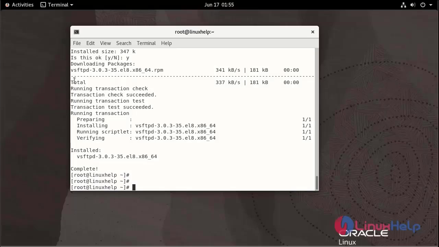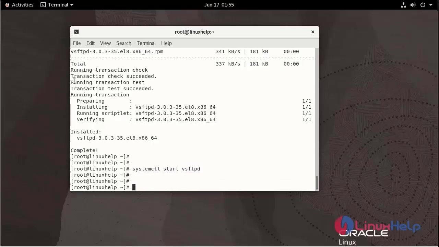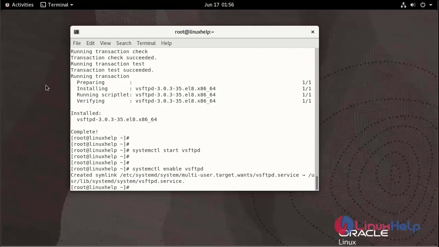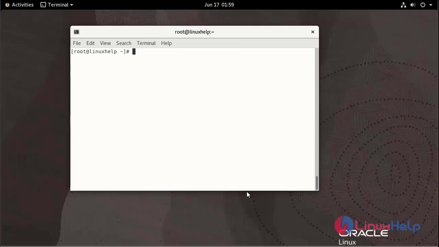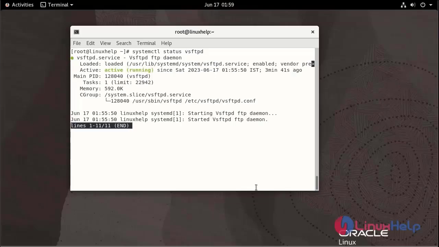Next I am going to start the VSFTPD service by using the below command. Next I am going to enable the service. Next I am going to check the status of VSFTPD service by using the below command. It is active and running.